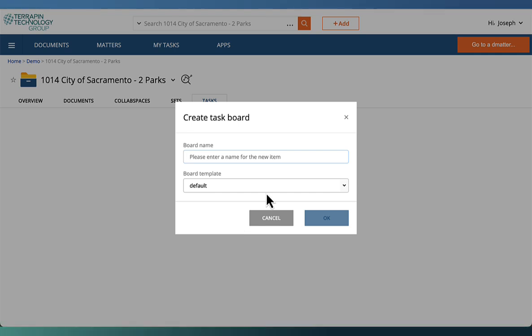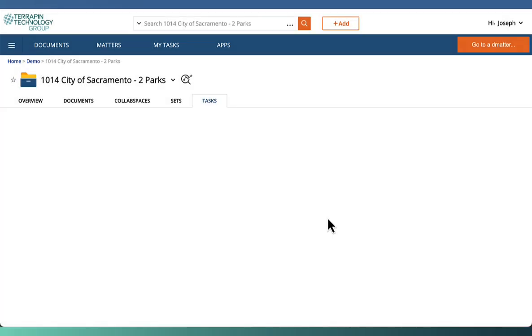Remember, when you're creating a task board, this board would want to have a name that is relative to the work that will be assigned to it or what you'll be using it to track. In this case, I'm going to talk about park development for this particular client and matter. So we'll type in a name. We'll leave the default layout and we'll choose OK.